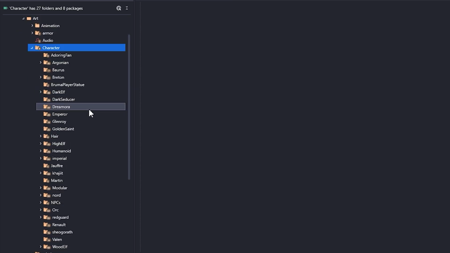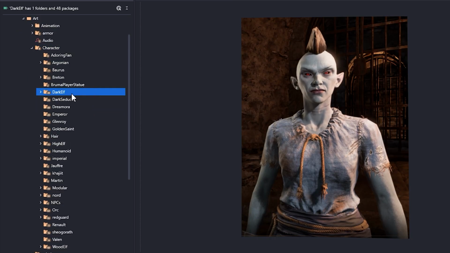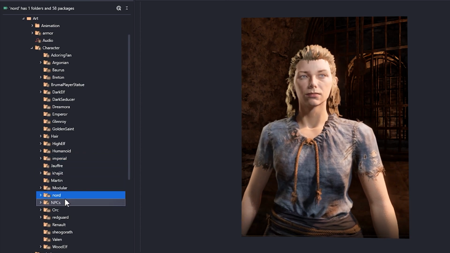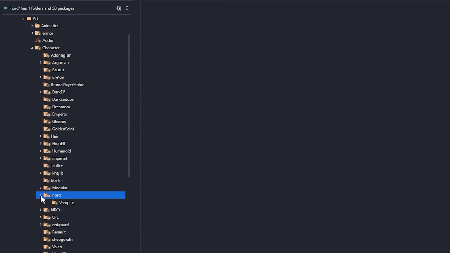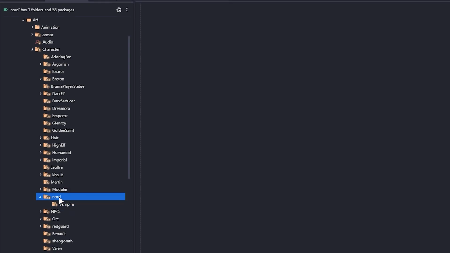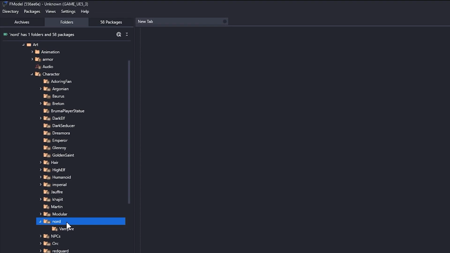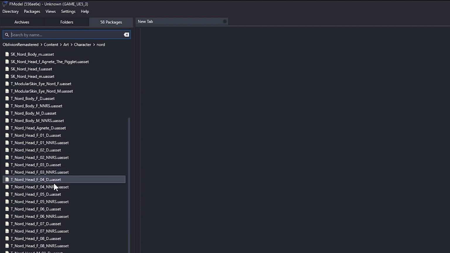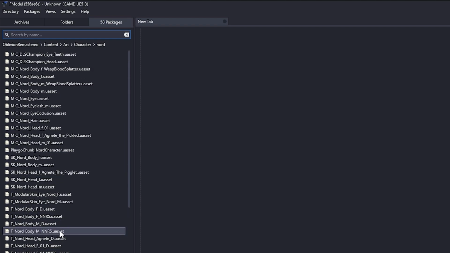Here, we've got folders for each race, like Dark Elf, Imperial, and Nord, which is the one I'll be working with. Open the Nord folder, and inside you'll see another folder named Vampire, but we are not using that one. To view and extract files from the Nord folder, first make sure you have the folder selected. It should be highlighted in blue. Now go up to the top bar and click the Packages tab here. You'll now see a list of files stored inside that folder.